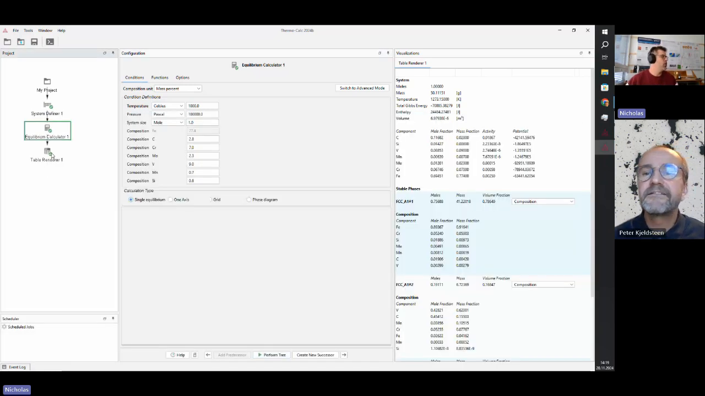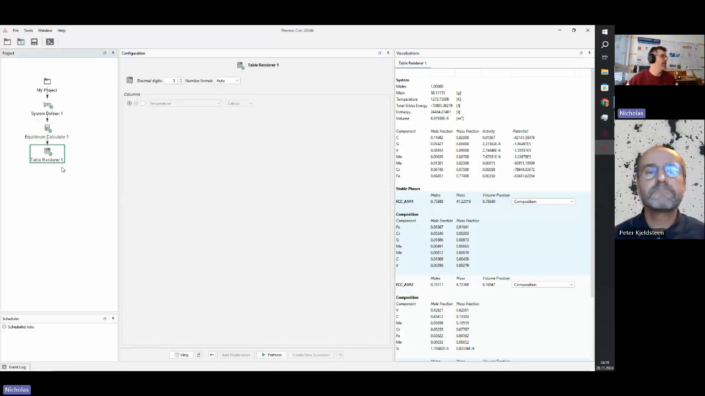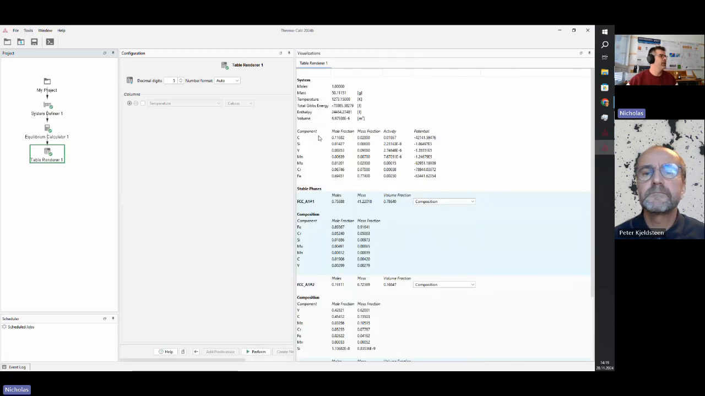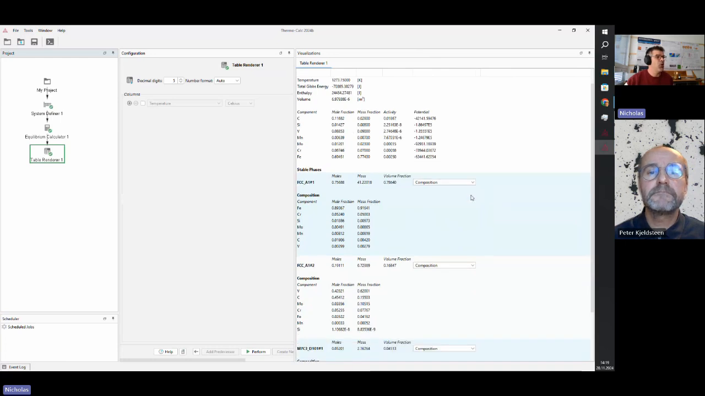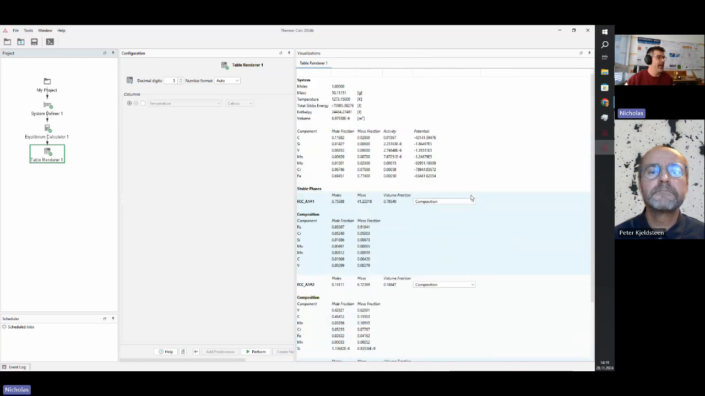And then you've got the results here as a table because it's a single point calculation, right? It gives some basic information, like I've set the system size to 1 mole. I could also set that differently to 1 gram or 1 ton. The total Gibbs energy and some information, the overall composition, the activities of all the elements, and which phases I have at 1,000 degrees. So equilibrium, stable phases at 1,000 degrees.